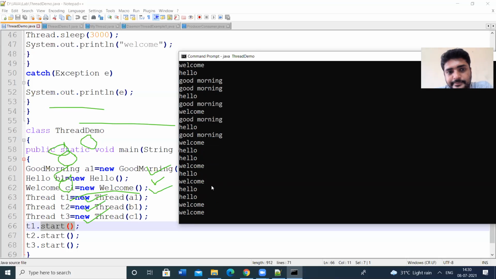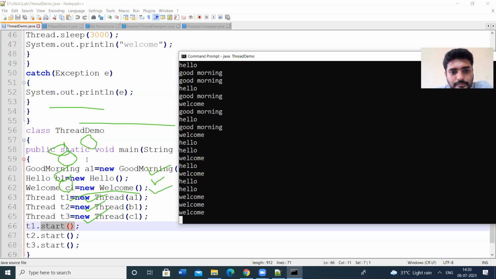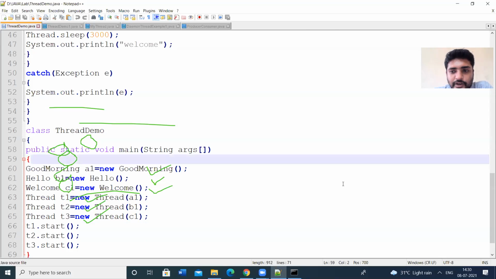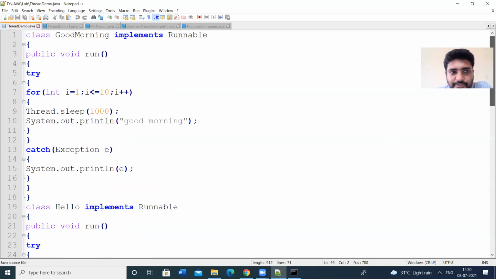So see the output. Let us see, there is no synchronization between the threads here. So let us see what happens if you give the synchronization. Can you perform the synchronization here? How can you perform the synchronization?